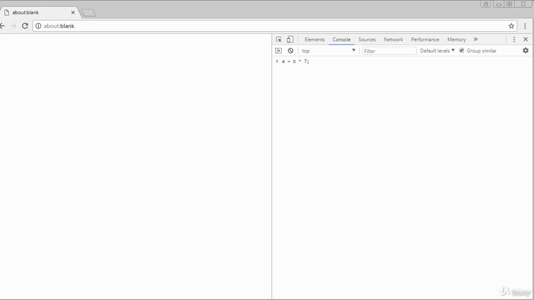Now, most statements in JavaScript are concluded with a semicolon at the end. This is specific to JavaScript. Other languages have different syntax requirements. So this statement A equals B times 7 tells the computer to get the current value that is stored in the variable B, multiply that value by 7, then store the result back into the variable we call A. That's what this statement is saying.